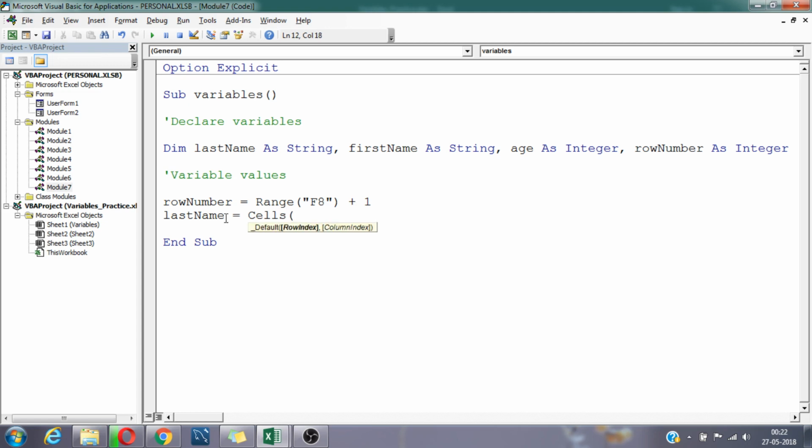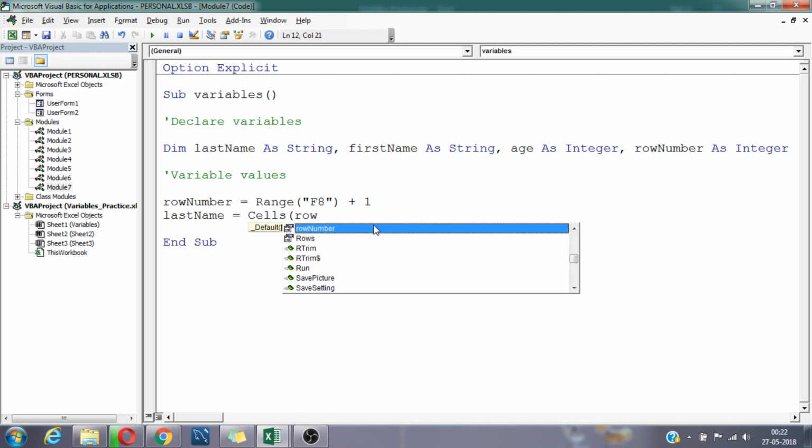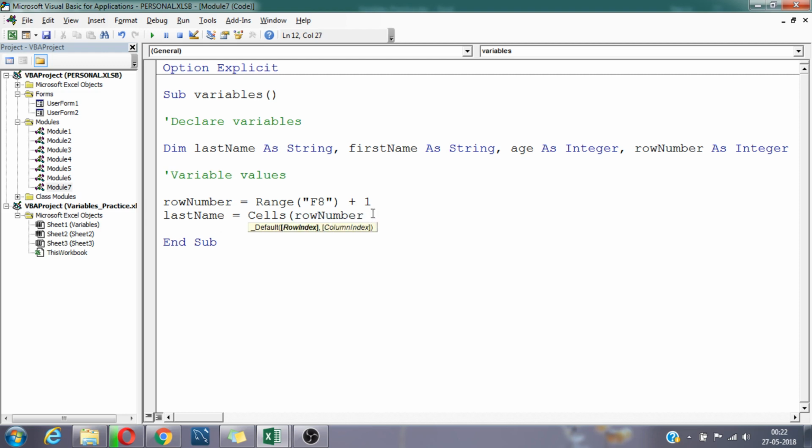The values will be row, again Control Space, then you just need to select the right one, give it the comma. So this is the row number, and then the column which we have the last name will be column 1. So you just close it.